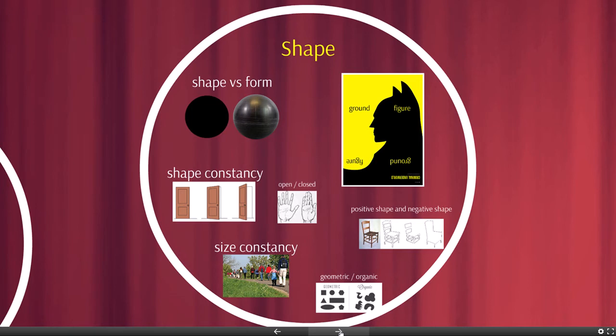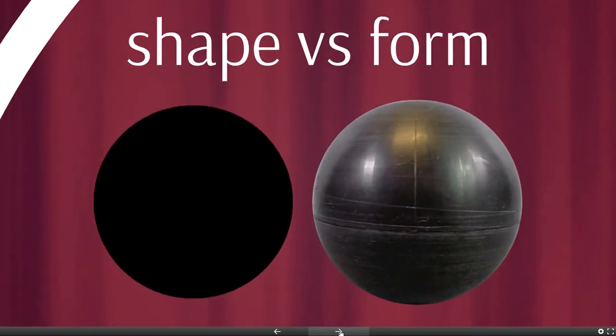For shape, shape is two-dimensional and form is three-dimensional. So here we see both of these are actually two-dimensional. So this is just a photo representation of what form is, but form is actually three-dimensional.